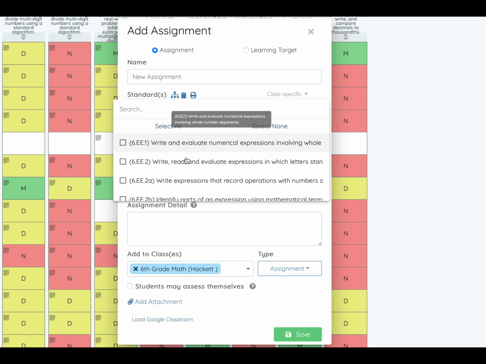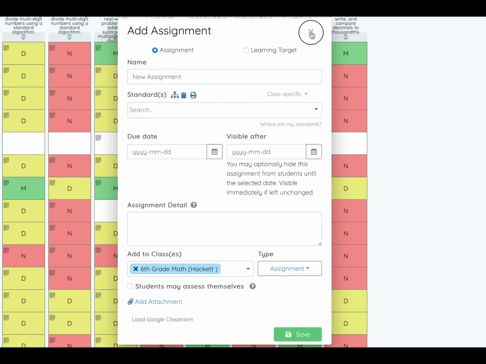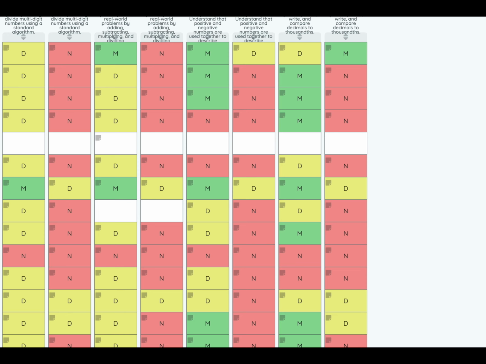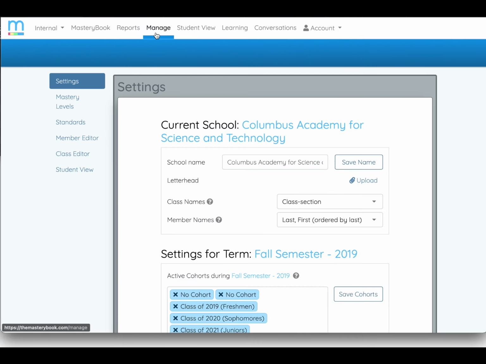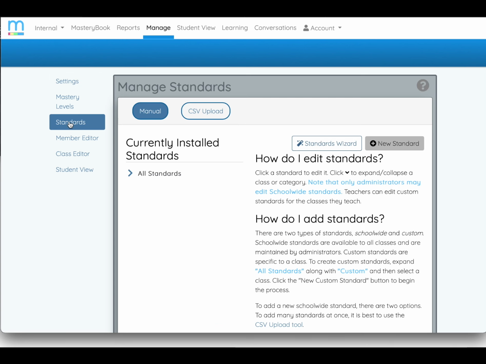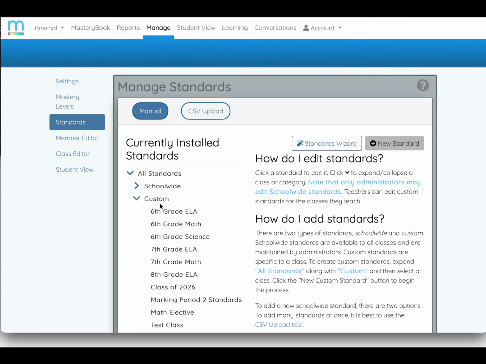Now, it is necessary to set up class-specific standards. So if you select this and there's nothing here, it may be because it hasn't been set up yet. So to set up class-specific standards, what you need to do is go into the Manage tab. In the Manage tab, you would go to the Standards section, drop down your standards tree, and look for the Custom section. The Custom section is going to have a list of all of your classes. So pick the class that you're currently teaching.